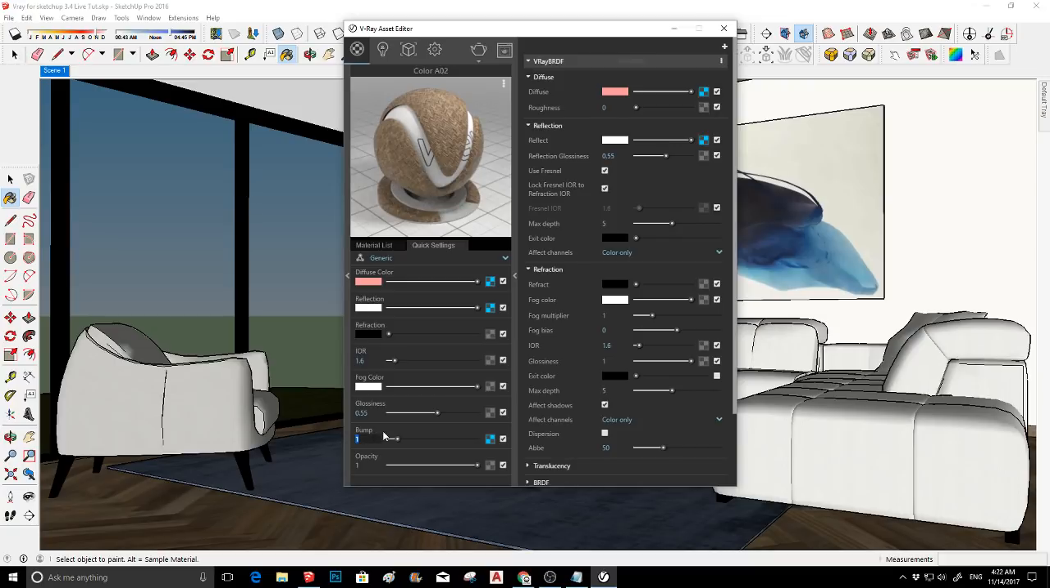So this is a very strong bump, so I'm going to put it like 0.2, and a subtle bump, a nice reflection map, and we have a little bit of glossiness, and I think the wood is ready for now.